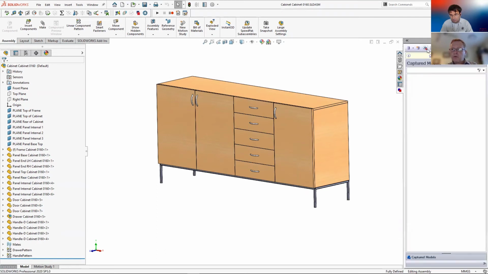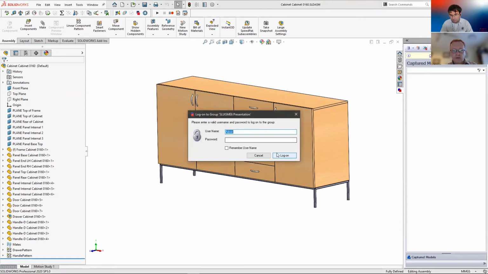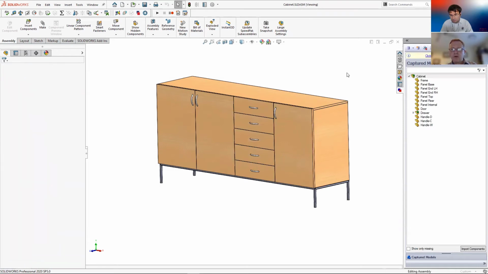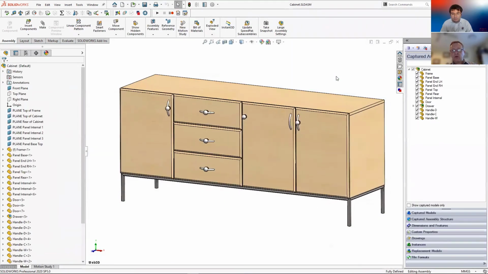So just need to move the pictures down here. I'll just log back into my group. And this is my master cabinet. So you can see it looks different to what I just generated. It's got multiple handles in there. I've set things up so that I just suppress and unsuppress what I do and don't want.